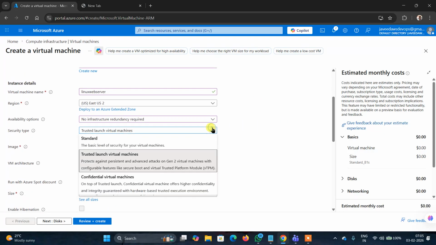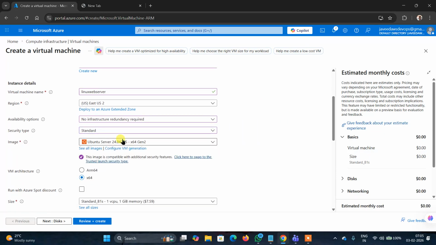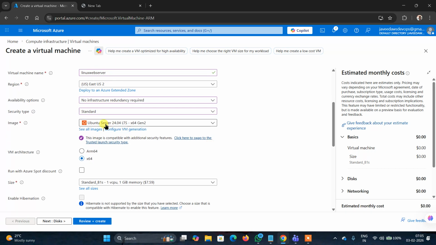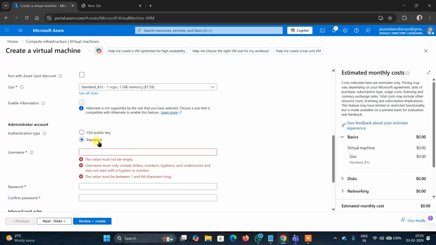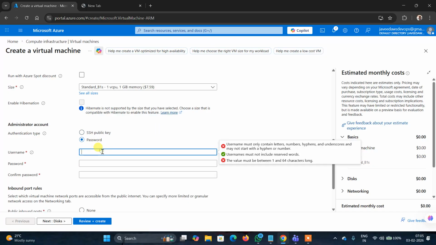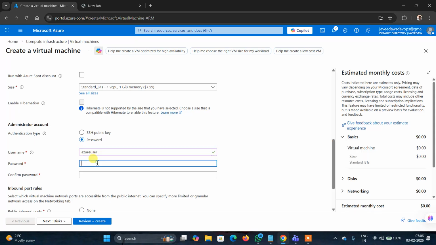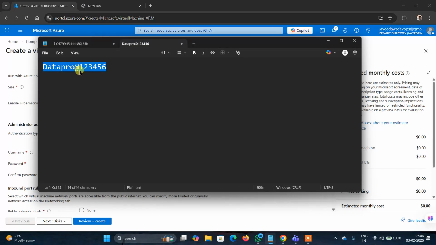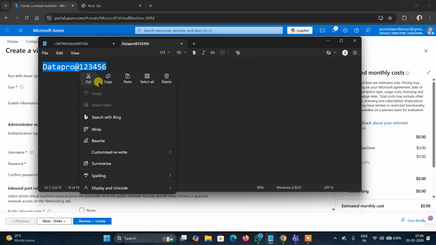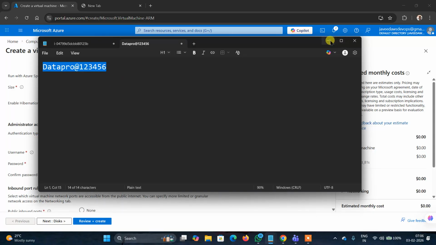And three options are there. In this one I selected standard. Then I selected Ubuntu Server 24. Then instead of SSH public key, I just use a username and password. I set the username as azureuser, and here is the password. You can set any password, at least 12 characters, and a complex password.